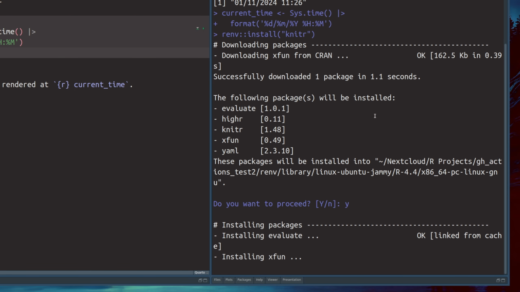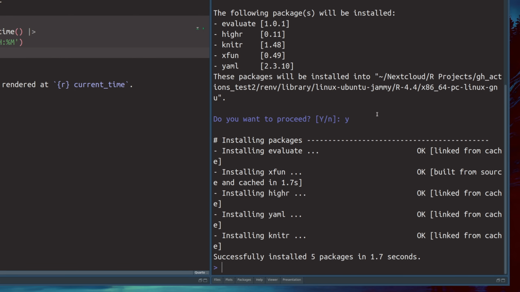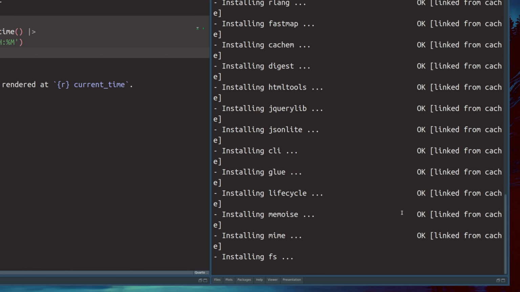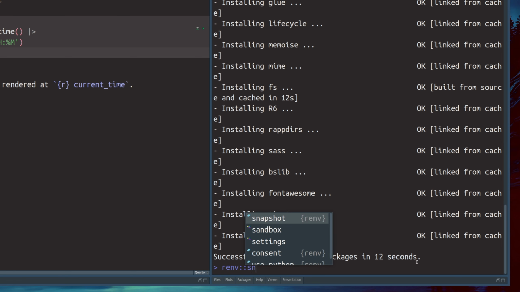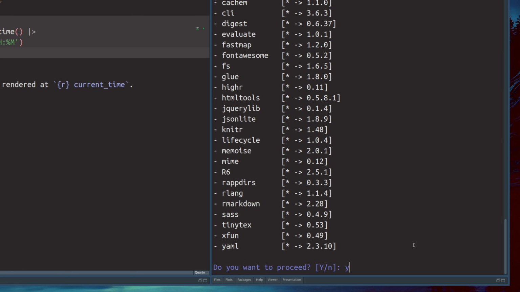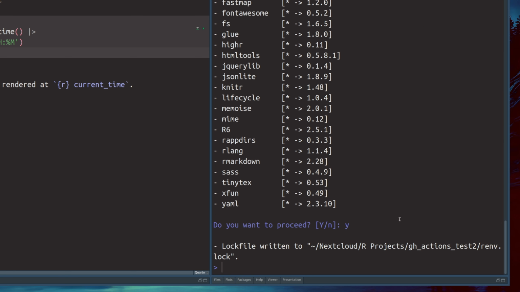So I'm downloading and installing these files, and I have to do the same thing with rmarkdown and installing that as well. And we see that everything was successfully installed, and then we can say renv snapshot to document everything in my log file. I thought this was done automatically when we run install, but I guess not. So let's just document everything in my log file.